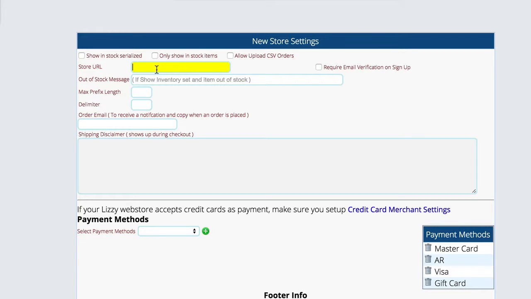That information has to be put in here because this is what allows Lizzy to know what website it's tying to when orders are coming in or when the web store is asking for inventory information. So it's very critical that you get this in here and get it right. Whether we're going to require email verification when they sign up: if a customer signs up, do we want to email them and have them click a link in the email to make sure that email is valid before we allow them to place an order? That's all this is for.